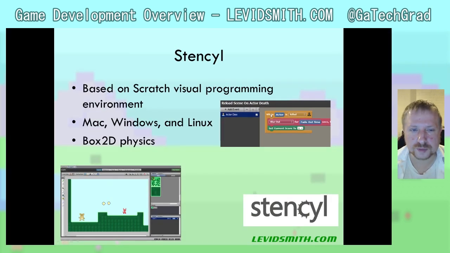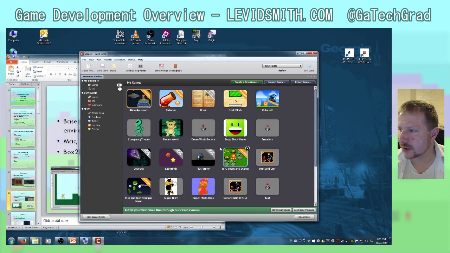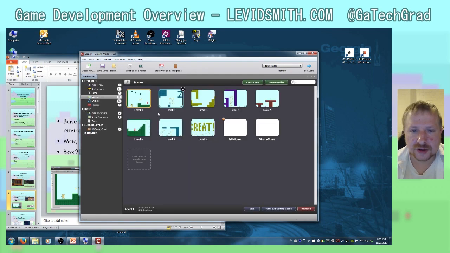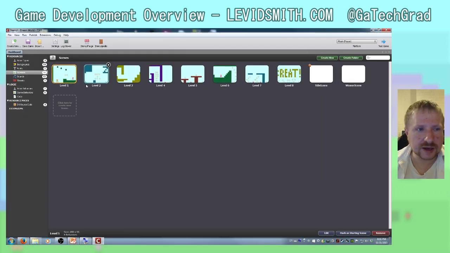Stencil is available for Mac, Windows, and Linux, and for the physics environment it uses Box 2D physics. So here's the startup for Stencil. I'm going to click one of the games that I've created for one of the game competitions called Dream World. When it starts up, it shows all the different scenes. The scenes are like the rooms or the levels for your game. So I'm going to click on the first level right here.